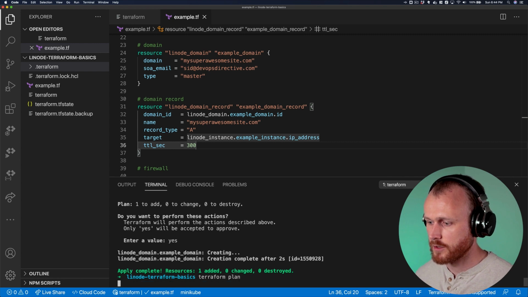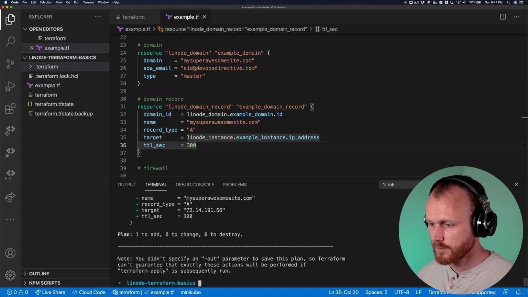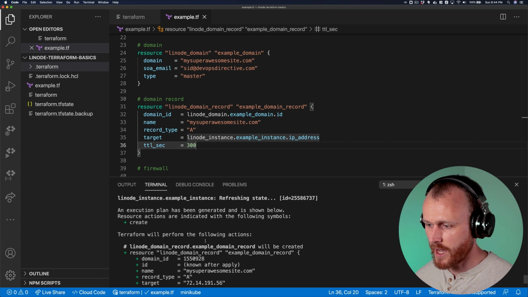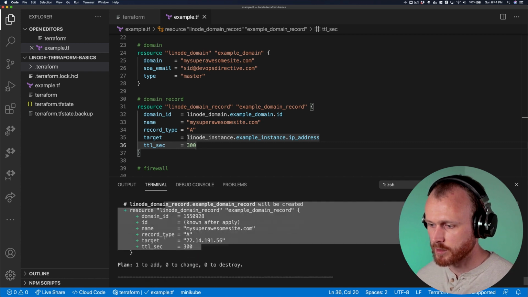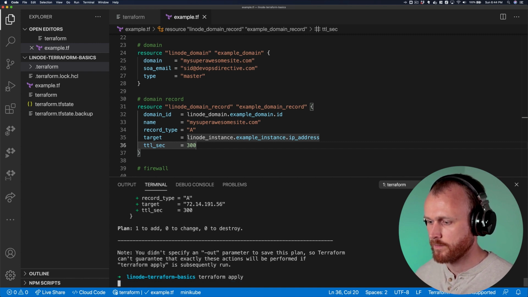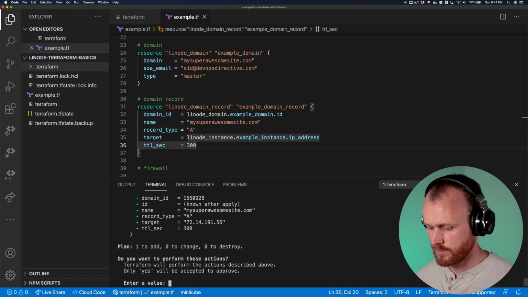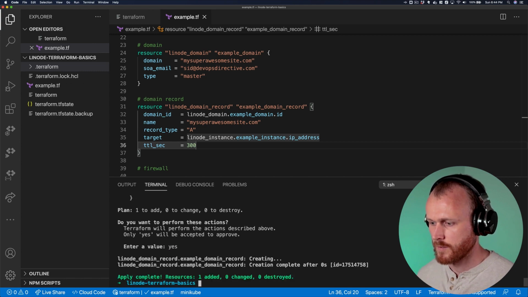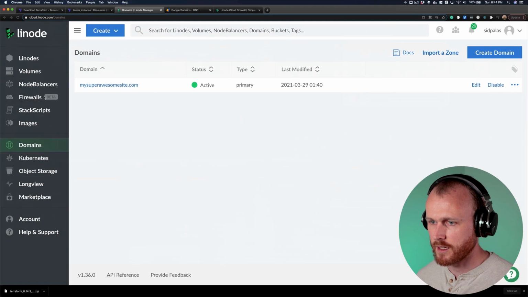That looks good. I'll do a Terraform plan. One to add. It's going to add our A record, which is exactly what we want. Terraform apply. And we are added.